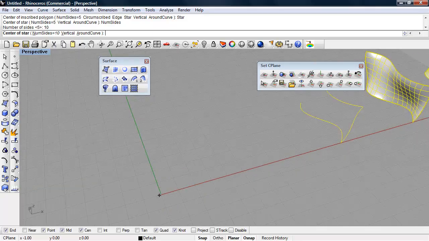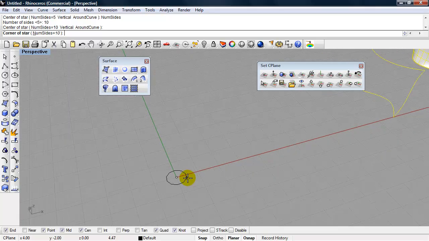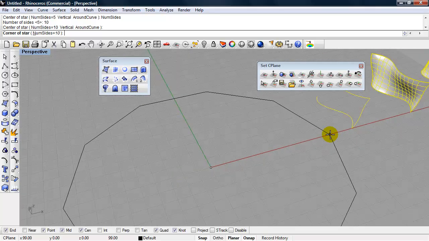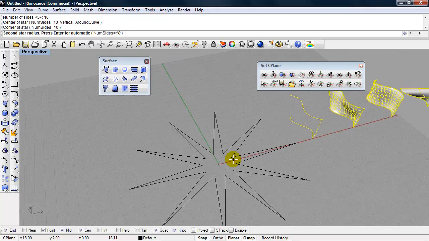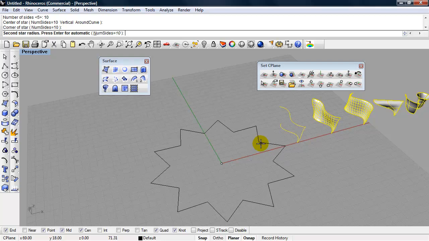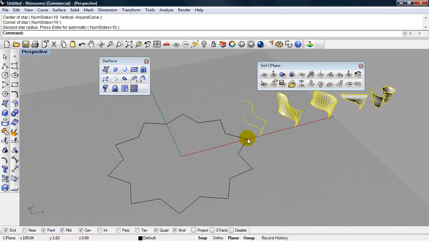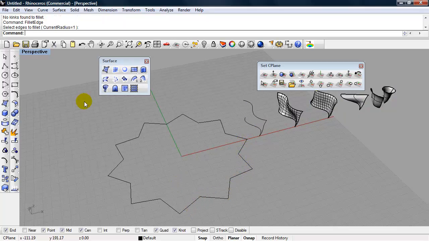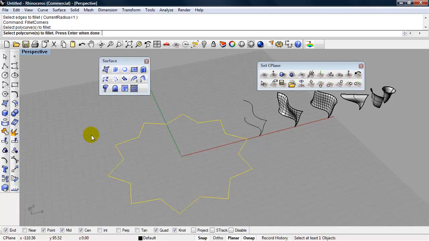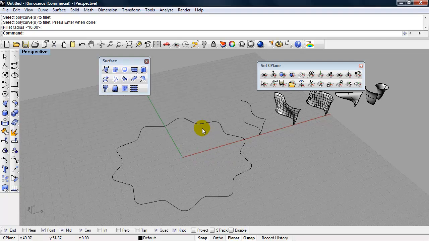I'll pick the center of the star. Make the radius of this star, let's say, 100 feet. Something like that. And what I want to do is I want to radius all of the edges. I'm going to type in the command fillet, and I'm going to choose fillet corners. I'm going to select my star polyline, enter. My fillet radius is going to be 10 feet, and it fillets all of those corners. So that is going to be my rail, since we're talking about a rail revolve.